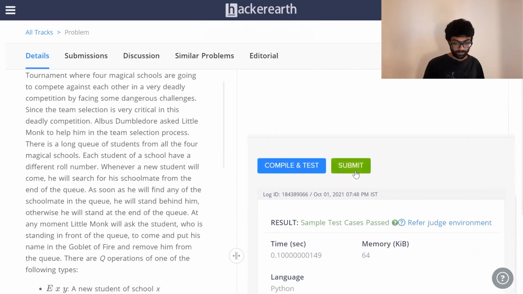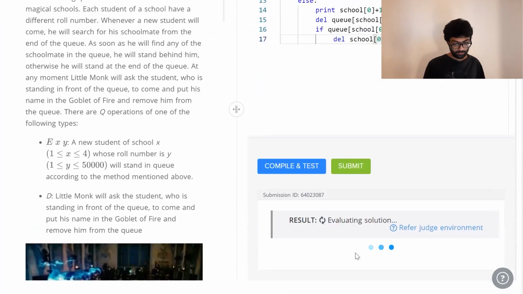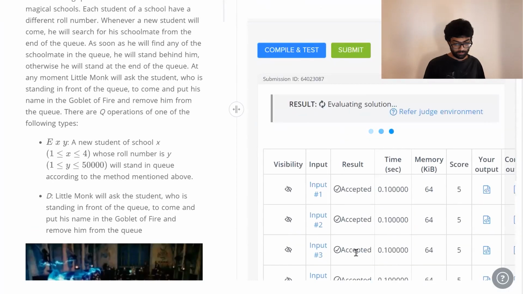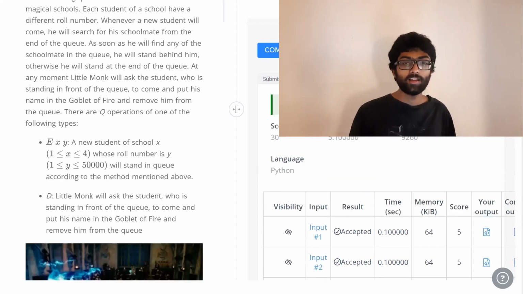Our samples have been passed and submit should work as well. One, two, three, four, five, six, seven, eight, nine, and accepted. Every one of the 20 test cases has been accepted. So guys, that's the solution to this problem.